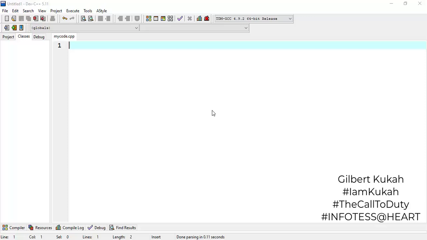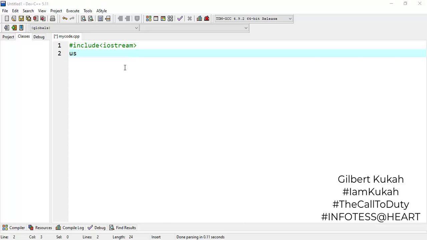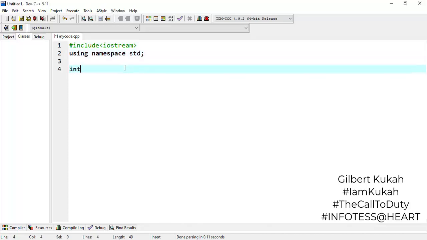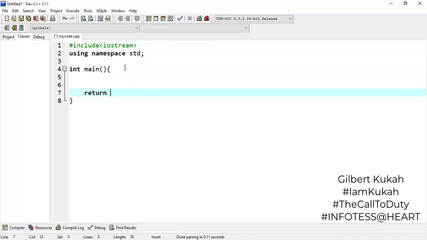Now basically, as always, before you can follow this video, you need a C++ compiler like Dev C++, Code::Blocks, or Visual Studio Code. Now fast forward, I should include iostream, using namespace std, int main, return 0 as always.